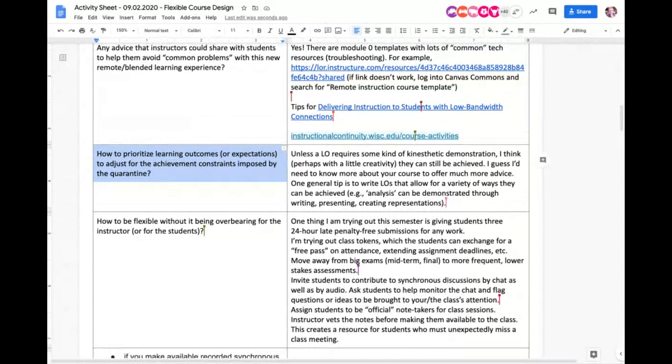All right, are there any other questions about the common problems in this environment? And again, I invite you to unmute and spare my voice. You're cruel not doing that. Okay. Prioritizing learning outcomes or expectations. How do we prioritize learning outcomes or expectations to adjust for the achievement constraints imposed by the quarantine?